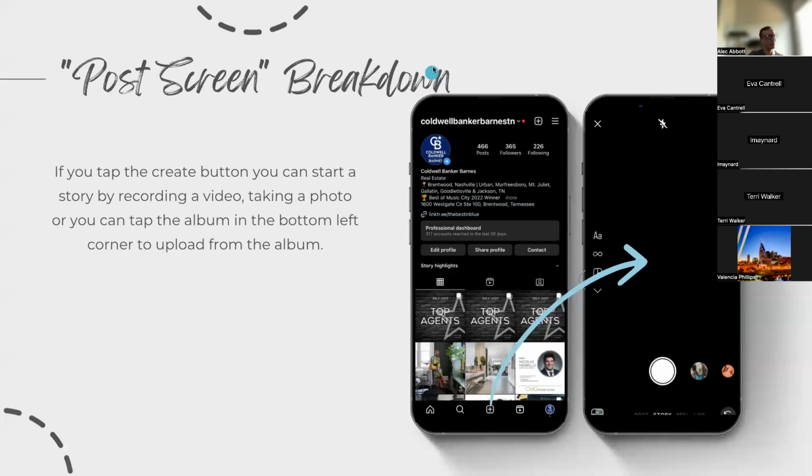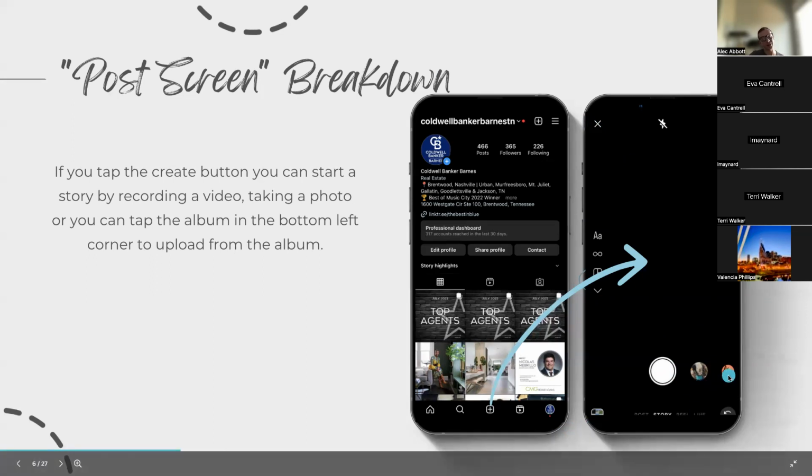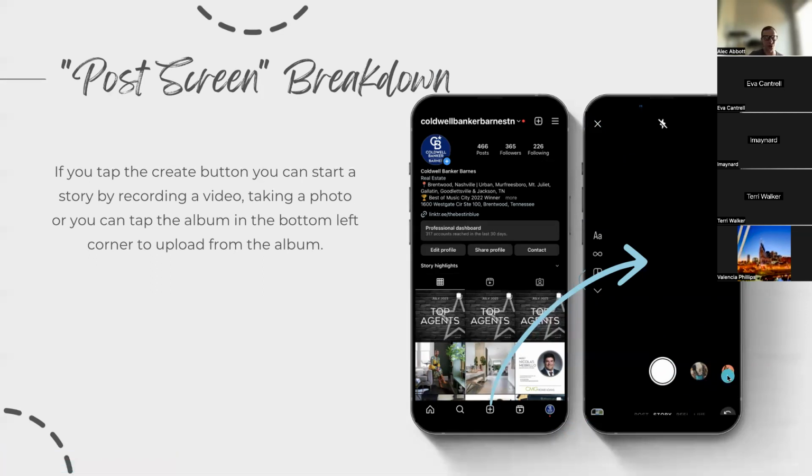This is where you can turn on your flash. We'll talk about this button over here. The infinity symbol is a boomerang. We'll touch on that later in another class, but that's basically just a little video that's going to repeat itself. So you can come in here and play around with these different buttons and then delete them. You're not posting anything. So that's how a lot of people learn how to do it. And then all these little icons down here are different filters that you can put over it.